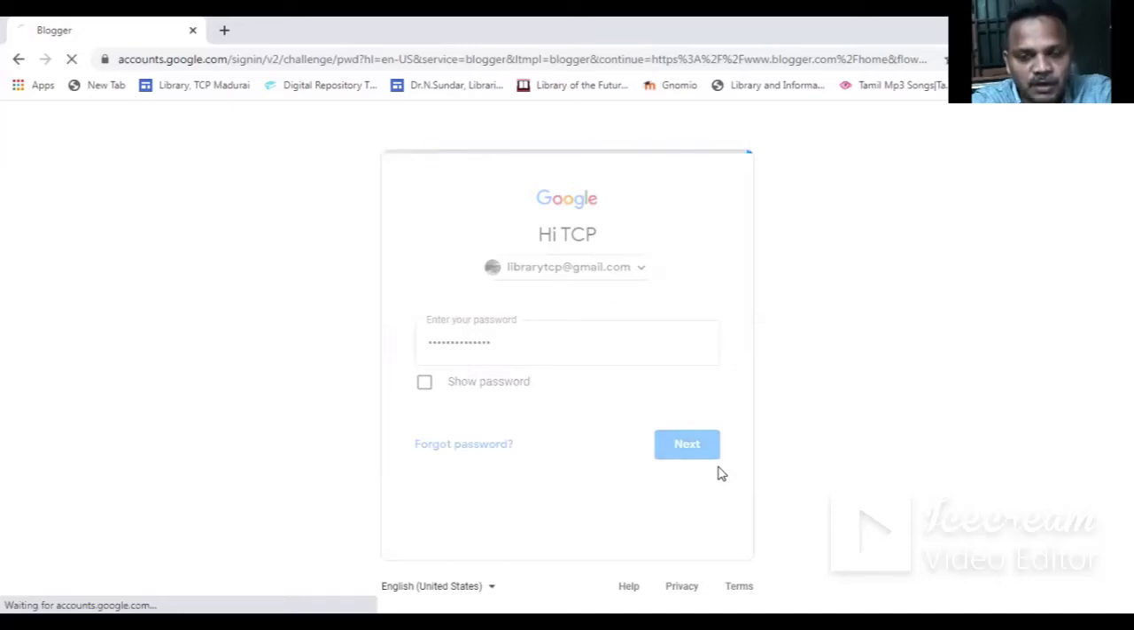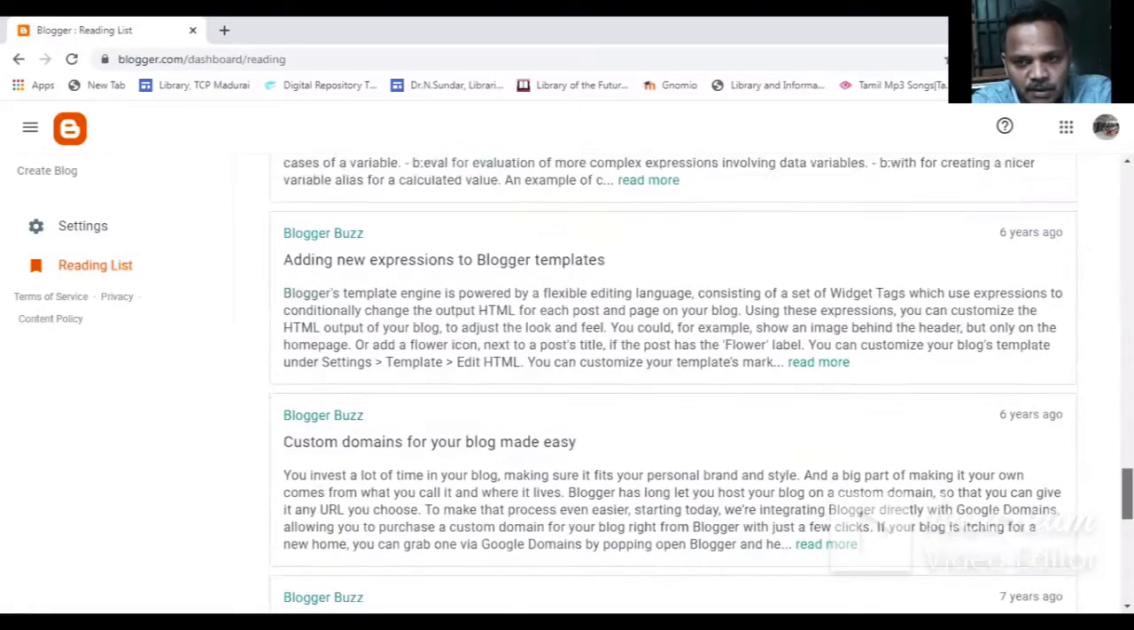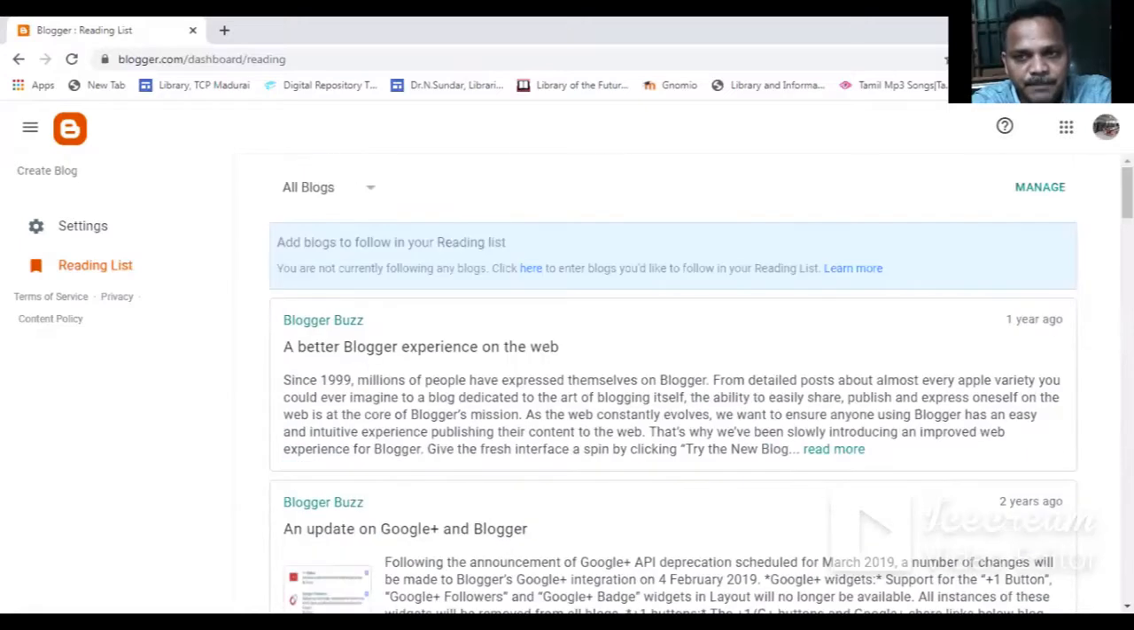Okay, now we got logged in. Once you're logged in, you'll see your icon. This is your blog website. Now we are going to create. On the left-hand side at the top, you'll see the create blog option. That is what we are going to see.